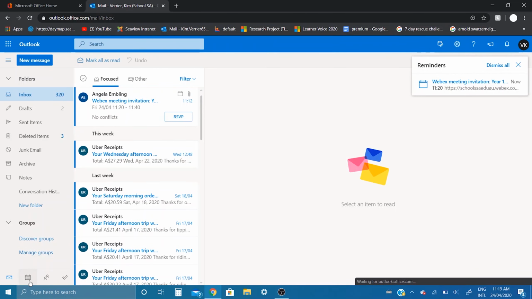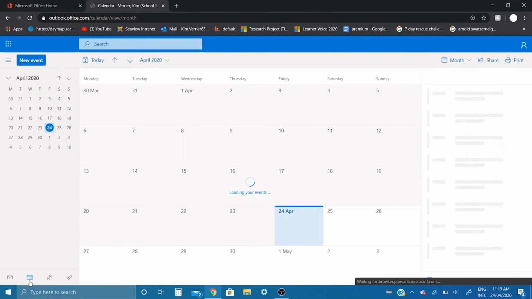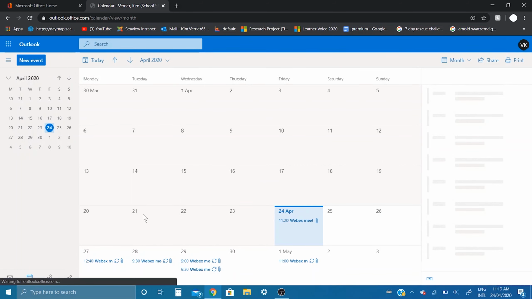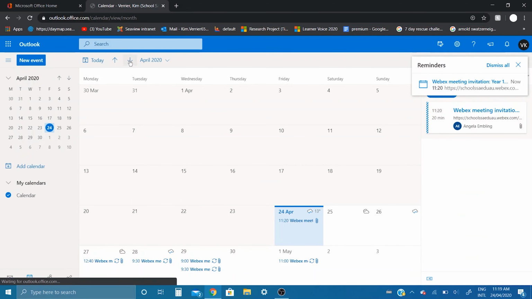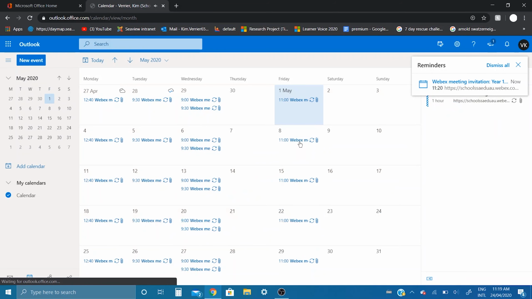Looks like a calendar. Once we get to calendar, we can see the month ahead of us, and we can see all the meetings that teachers have scheduled so far. So as we can see, we've got a meeting on all these days, and as the weeks go on, more meetings will appear in your calendar.